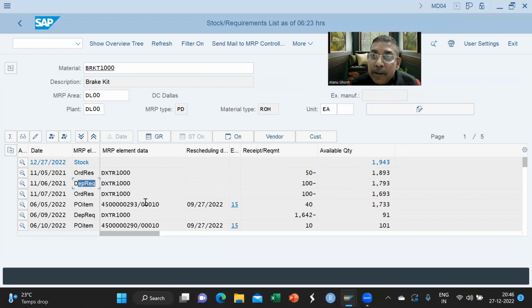Then there's a dependent requirement of 100. Dependent requirement is a demand of BRKT that is derived from the demand of the DXTR. Because there's a demand of the DXTR, hence there is a demand of BRKT of 100 minus. This has been generated from previous demands of the DXTR. We will see once we create new demand of the DXTR how this number changes. But as of now, there is 100 demand, so 100 minus is added to 1893 plus and it becomes 1793.